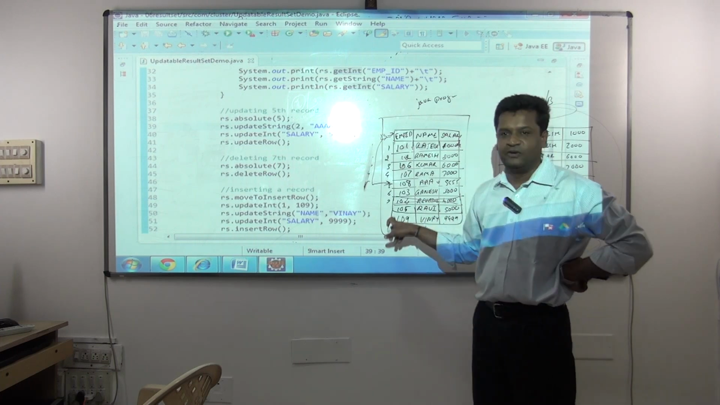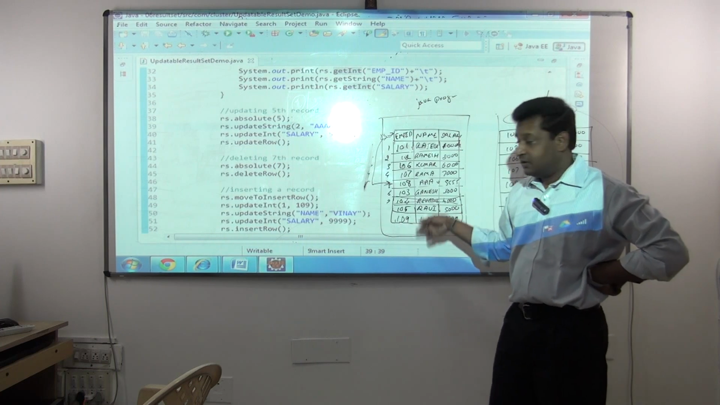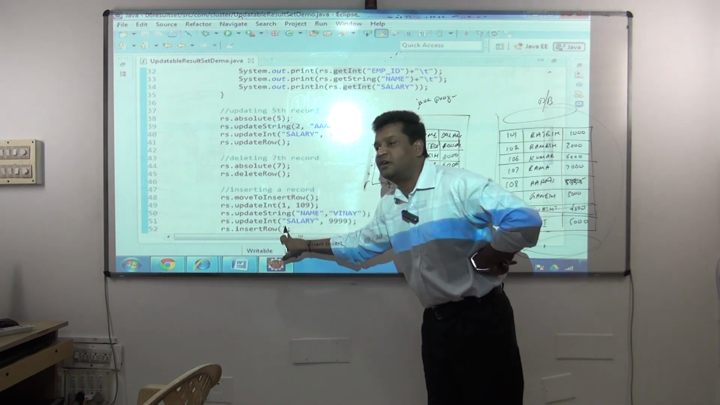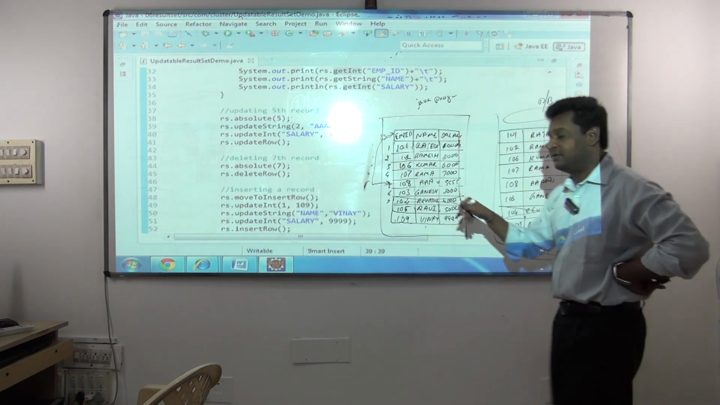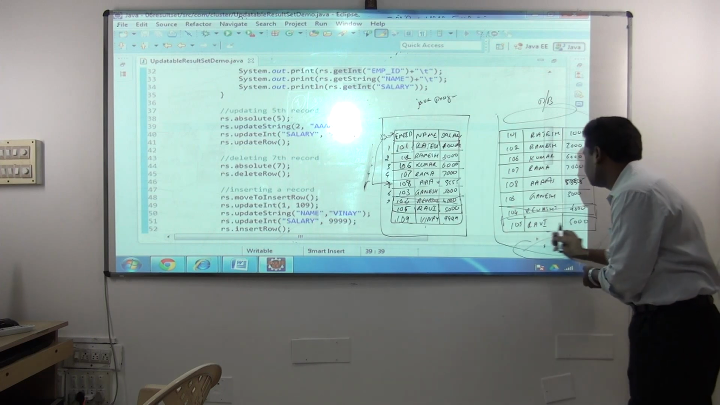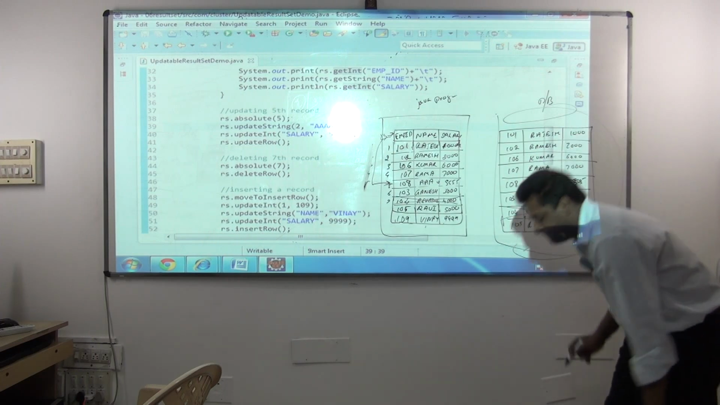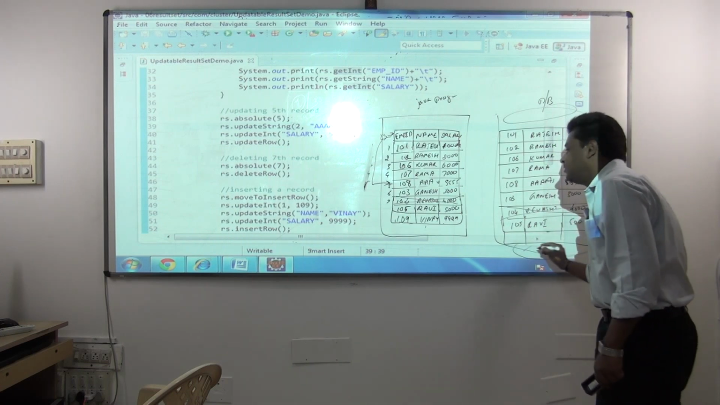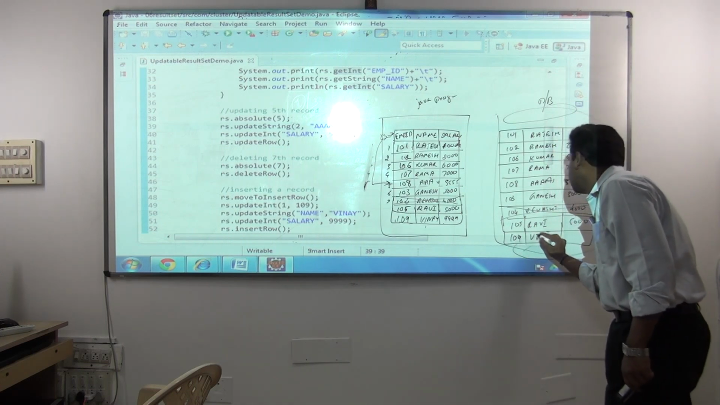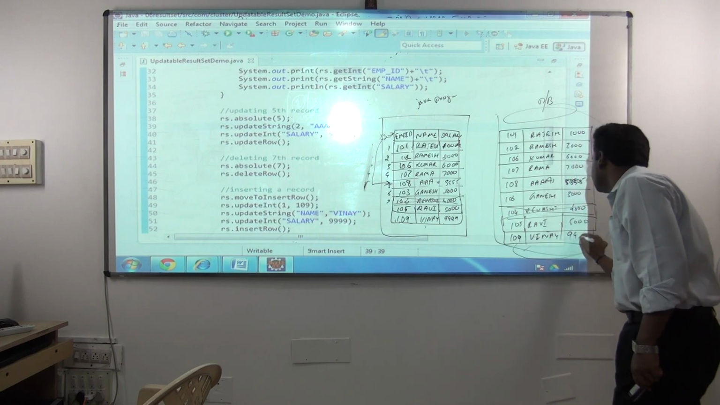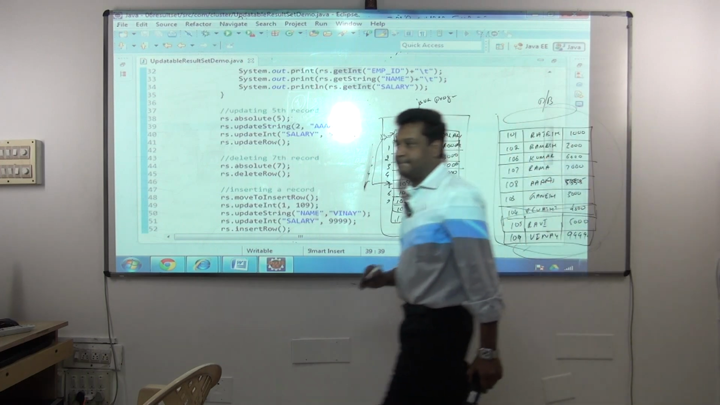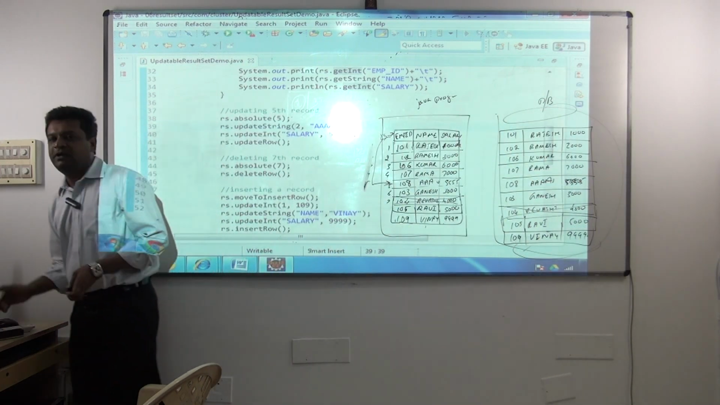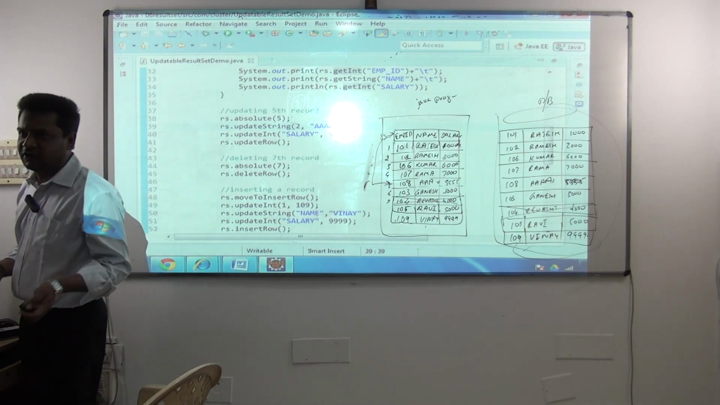So first where I am putting these values? In result set. Now I will tell RS dot insert row. Now what will happen? Database also it will be inserted. Are you understanding the concept of updatable result set? Done? So that's it. Over. You understood the concept now?